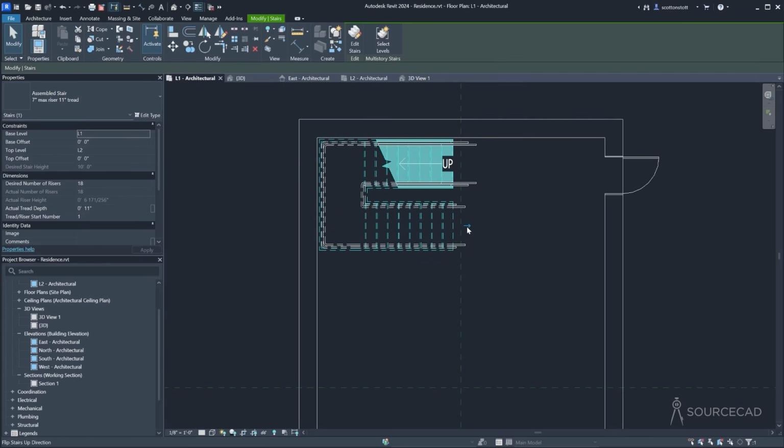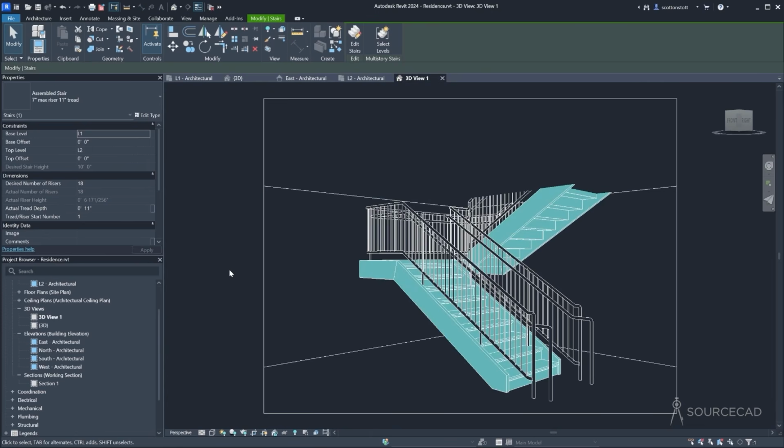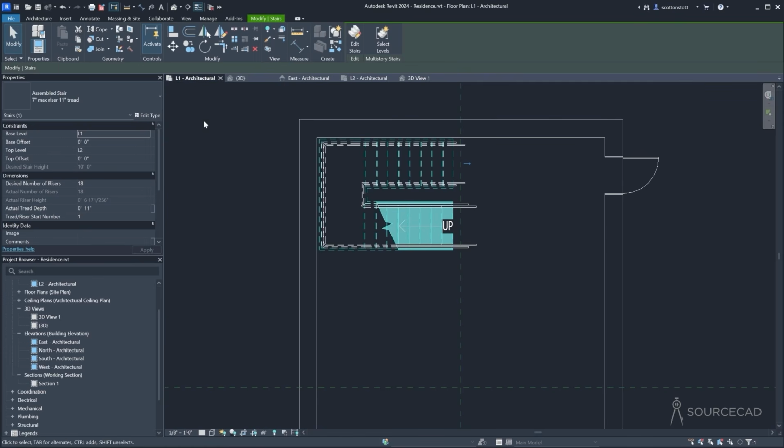I'll go back to level 1 and click this little arrow here. This will flip the stair's up direction. We get the same warning. In 3D view 1, it looks like this now. So we flipped the stair around and made the mirror image of it. Okay, we're getting a warning because the way that this has to turn maybe is not possible. And that has to do with how much space we have in here.